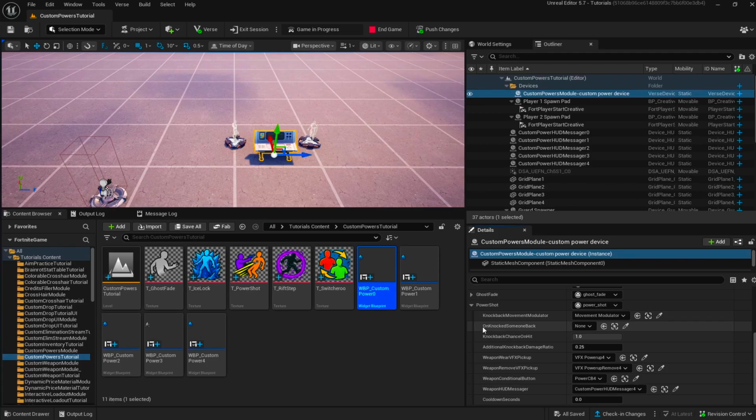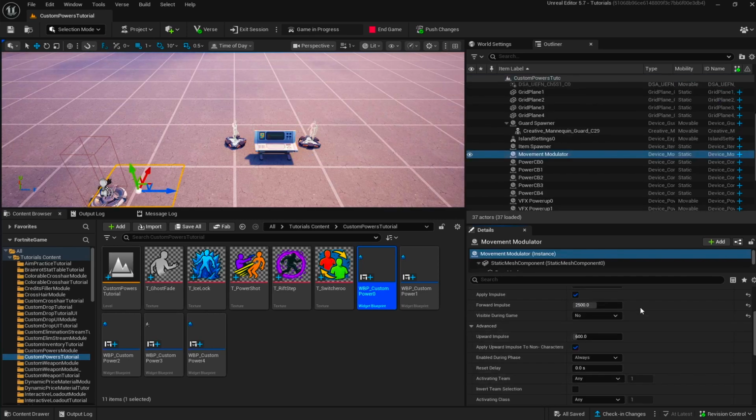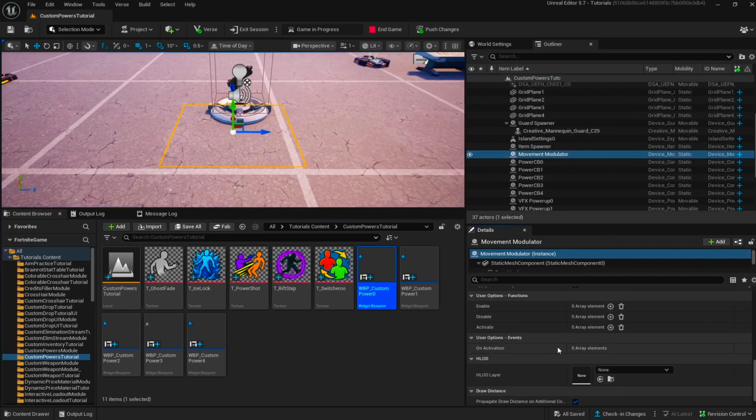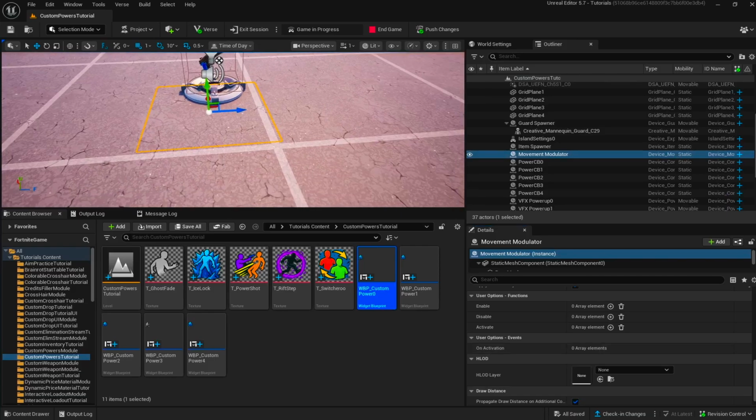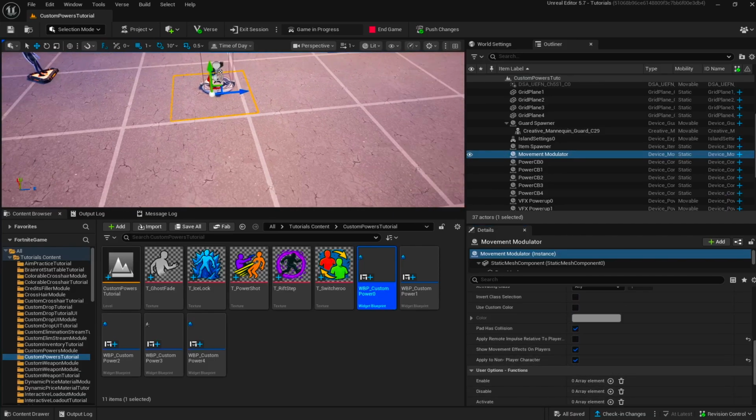In here also we have on knocked someone back. So this is triggered with the player that knocks someone else, right? So this is the one that's actually doing the shooting. So this is the player that has the power shot. So if you think to yourself, okay, then how am I going to get the event of when someone's getting knocked back? Basically, just use the movement modulator's event. So just use the on activation event for that.